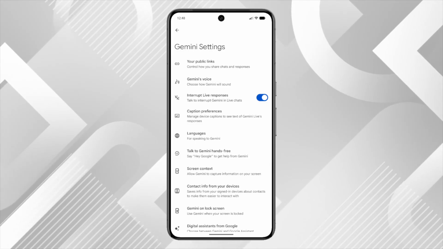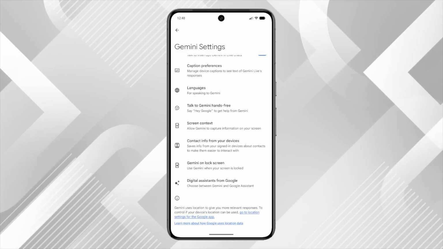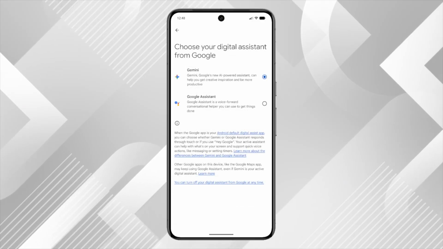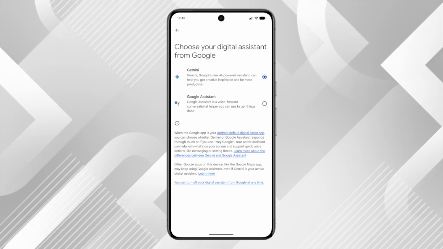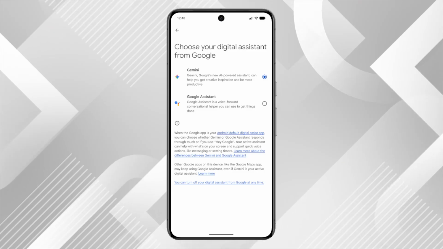Next, you'll need to scroll down through the Gemini settings page. As you scroll, look for an option labeled Digital Assistance from Google and tap on it when you find it. This section is specifically designed to let you choose which AI assistant you want as your primary helper on your Pixel phone. Now here's where the actual switching happens.